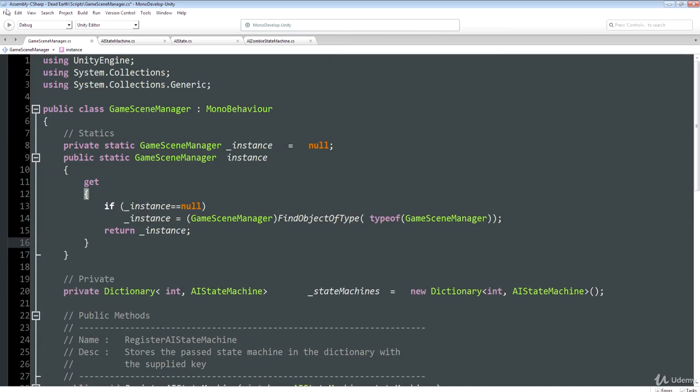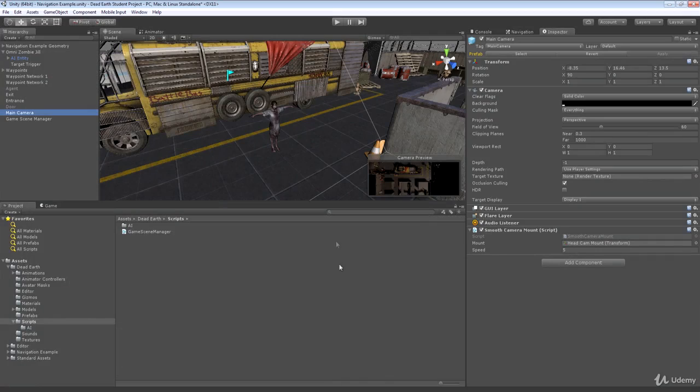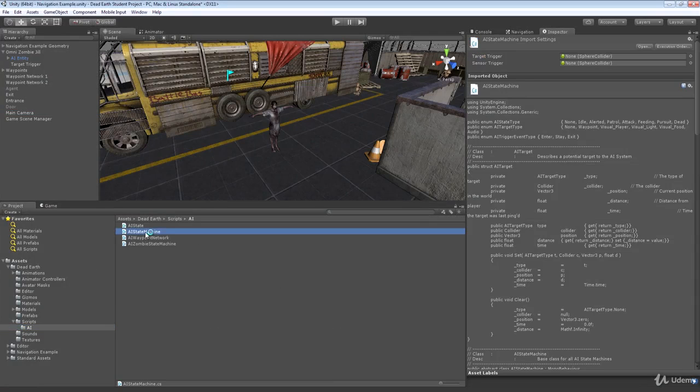So that's all we need to do in the Game Scene Manager for now. Let's save that off and just check we haven't got any errors. And we haven't. All is good. So let's now drill back down into our AI folder, open up our AI state machine script, and add some code to its startup procedure that's going to register its colliders with our Game Scene Manager.